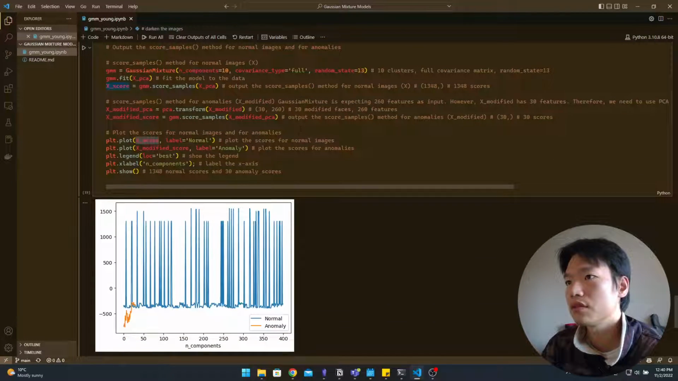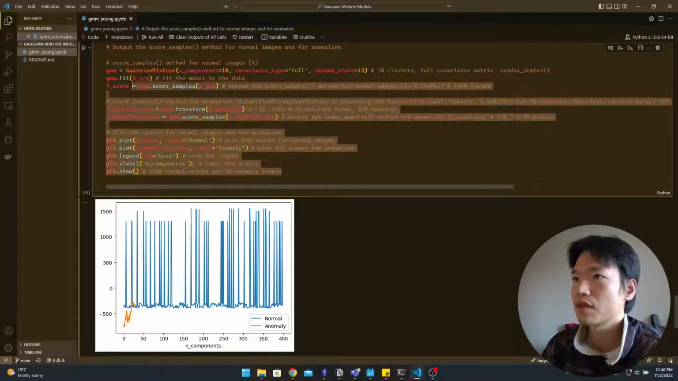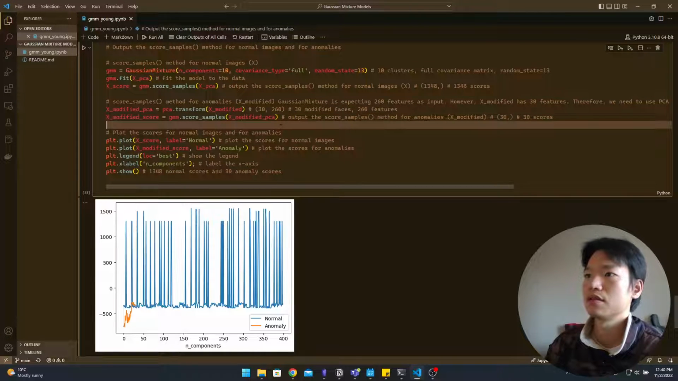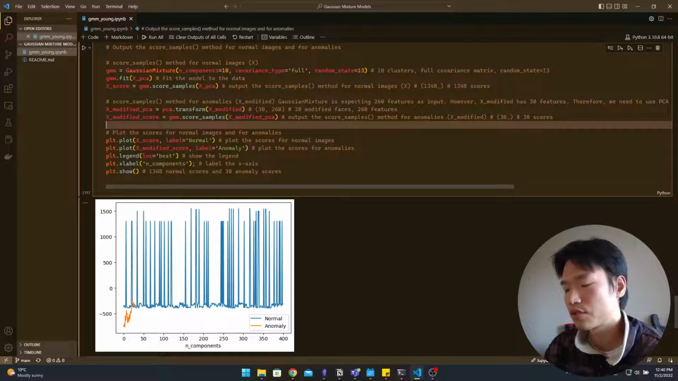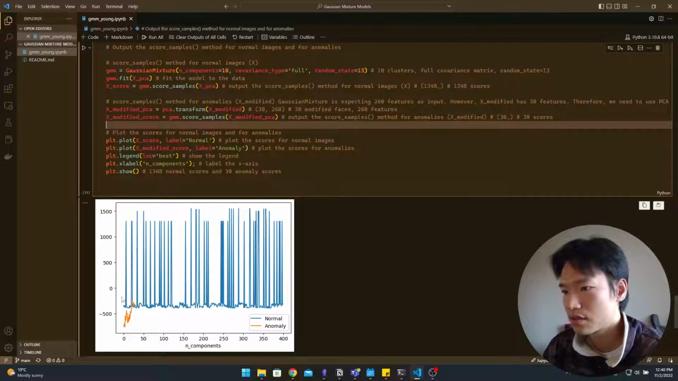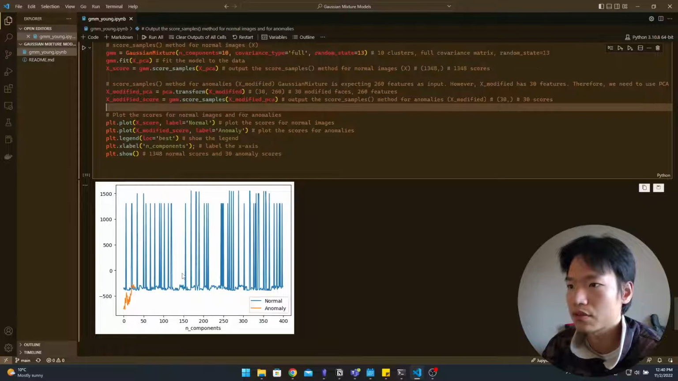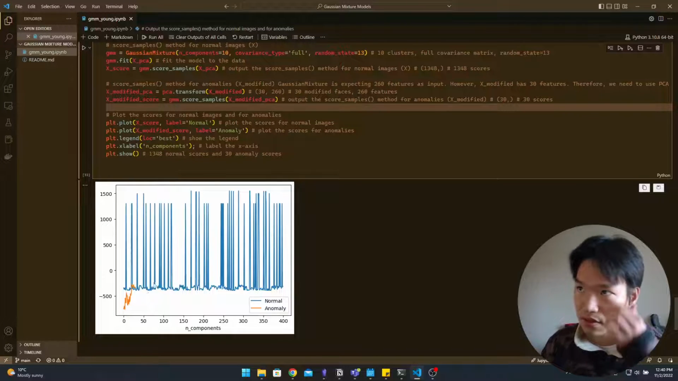And finally, we used the modified dataset to see if the model captures it. So we can see the anomaly data and normal data are kind of distinctive in the result, but there's some overlapping part. But I would say we can detect the anomaly data.